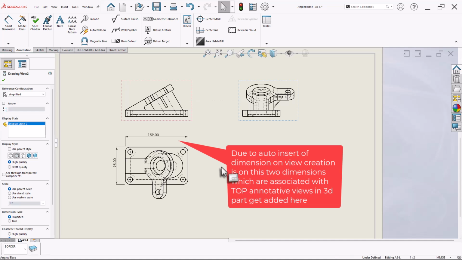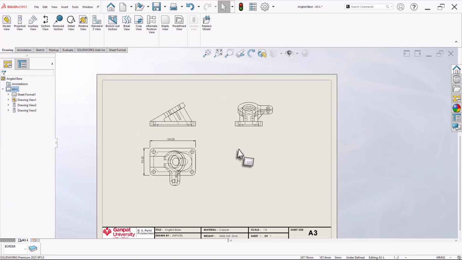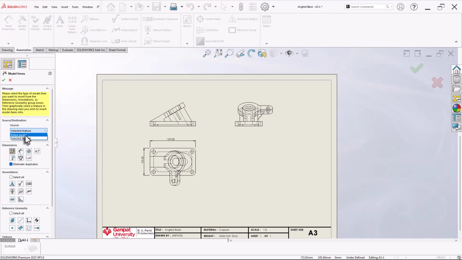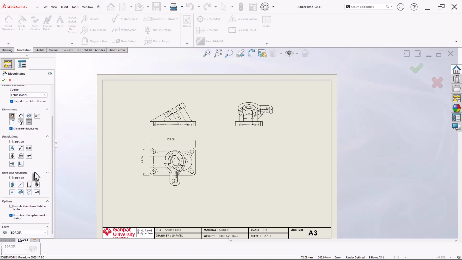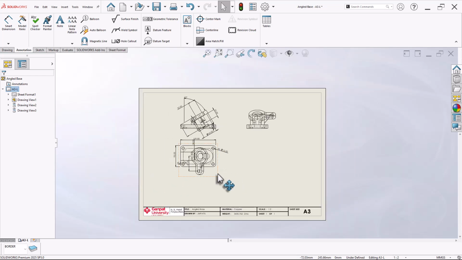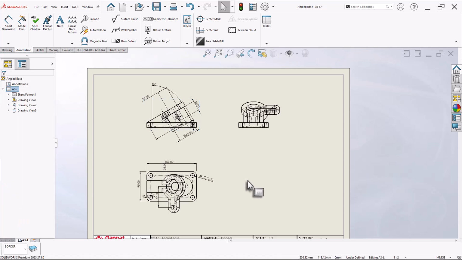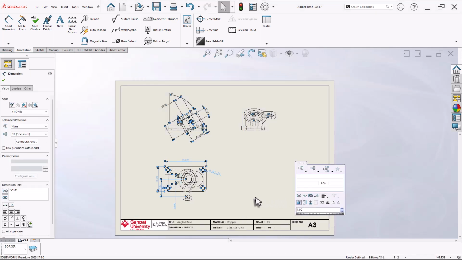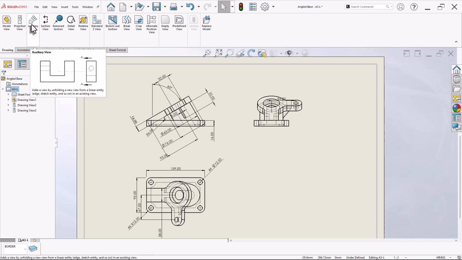So some of the dimensions get added. Now here, as we learned earlier, how to add the dimensions. Just go to annotations and add the model item, select the entire model and choose the relevant options and click OK. Now try to manage the spacing and dimension spacing. So select this and auto adjust.